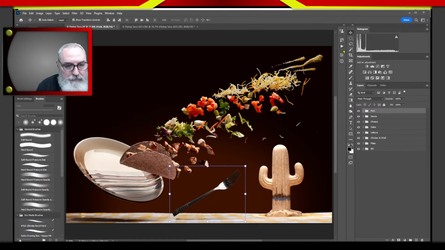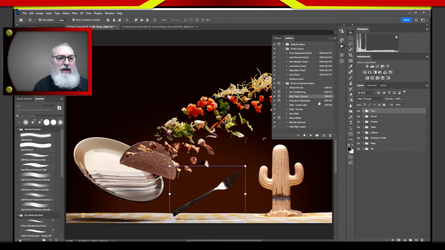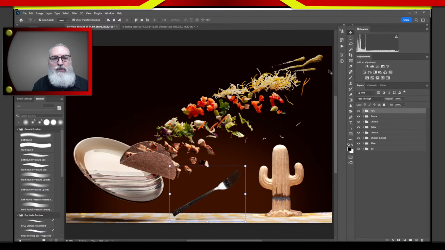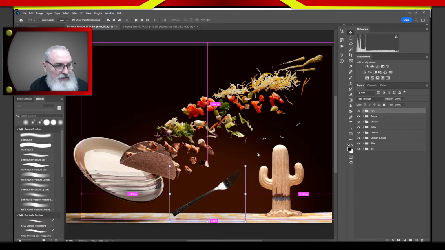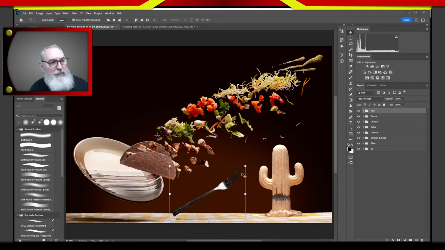All right, and I actually have an action for it. It's basically just a high pass sharpen. But in order for a high pass sharpen to work, you need to do a clone stamp layer of everything. So I'll go to the very, very top, Control Alt Shift E, Command Option Shift E for you Mac people.